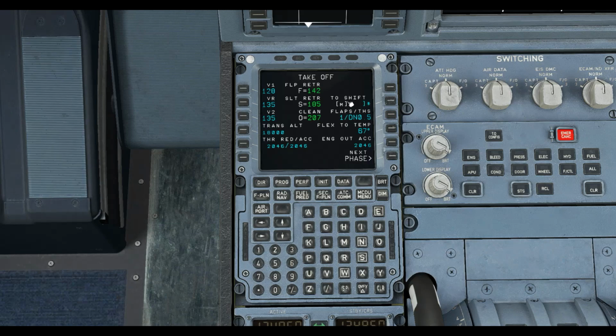We're not taking off from an intersection, so we don't need to worry about this. We're gonna use the full length of the runway. So now we have the performance plugged in. The computer says thank you, and it knows exactly what to do.